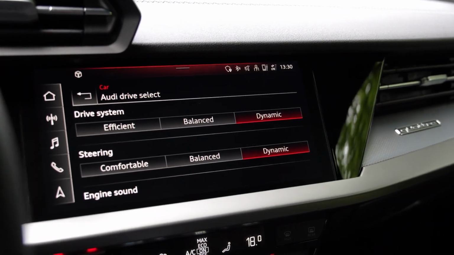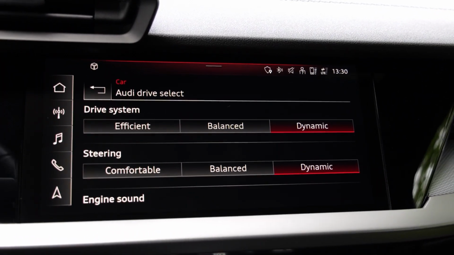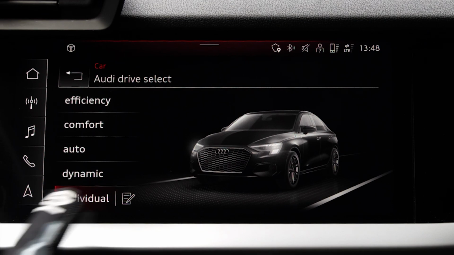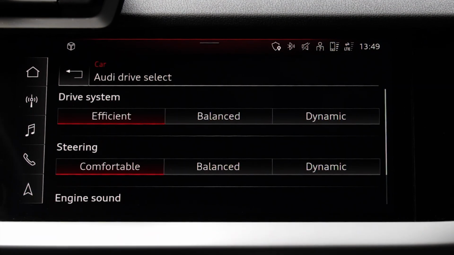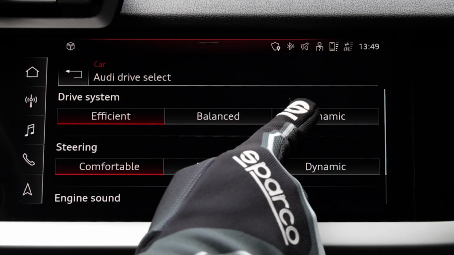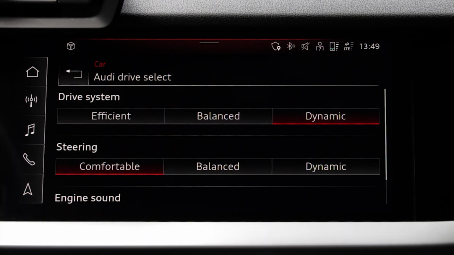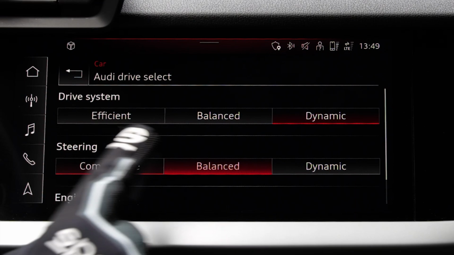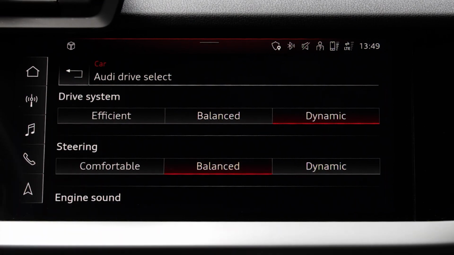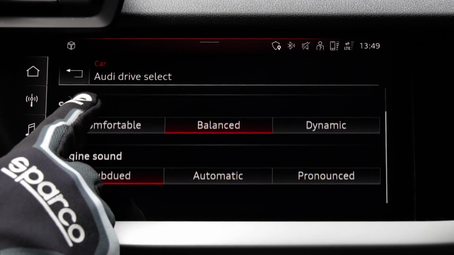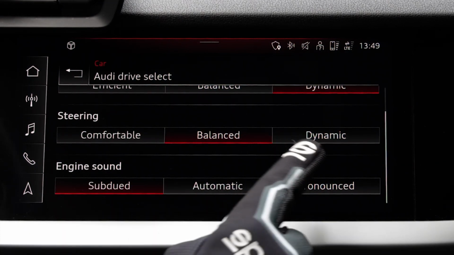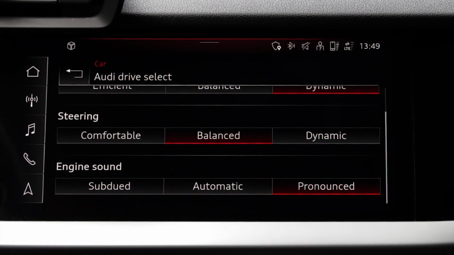Would you like to customize the car settings to your own preference? Click on the pencil on the right of the individual mode. Depending on which Audi model you are driving in, you can customize a few different parameters to your preference, such as steering feel, throttle response, suspension settings, and even the engine sound if available.